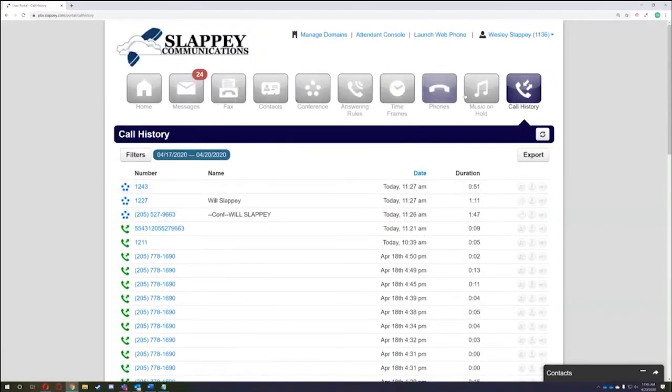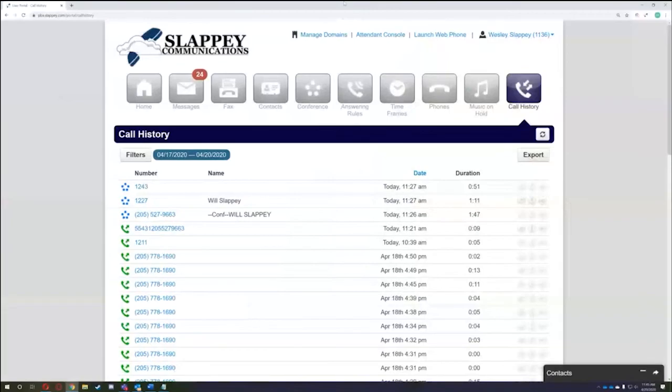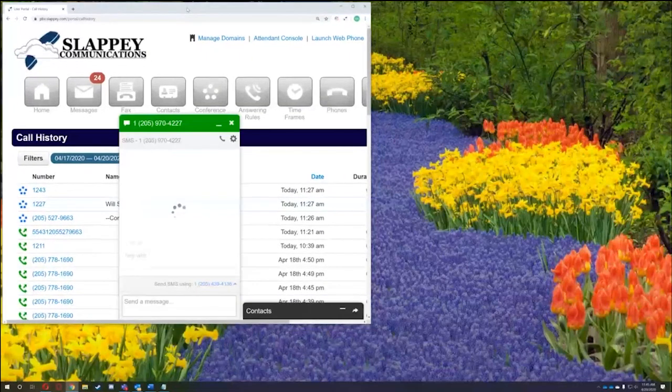As far as how to use the portal, there are two more things that I'm going to show you real quick that you can do through the web portal. And these are more ways to use the system than to manage it. So I'm going to pull this over here real quick.